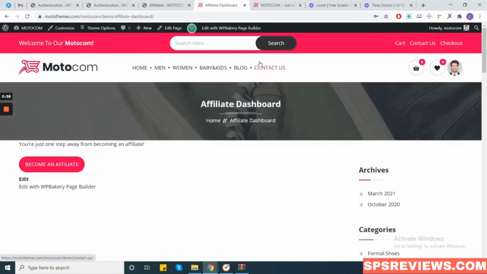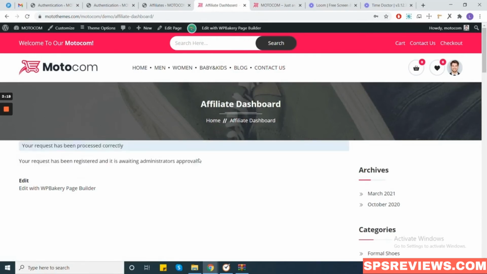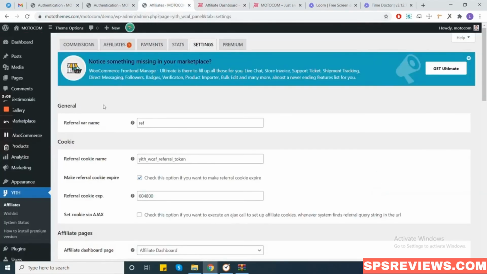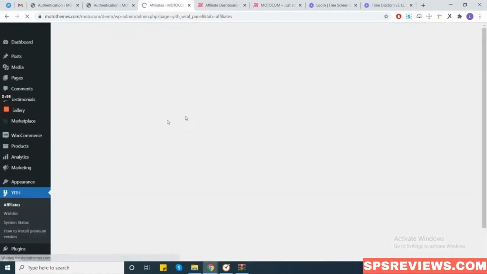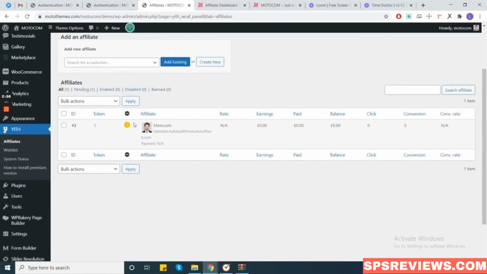So now you have got the option to become an affiliate. By clicking on this, you will need approval from the administrator to become an affiliate. So the admin can view the request on the dashboard. The admin gets an update on the affiliates page under the YITH tab about who is trying to become an affiliate. So now he can choose an option to respond to the same.